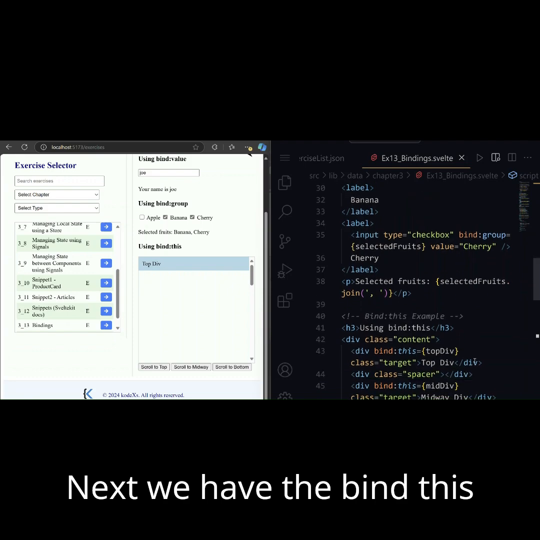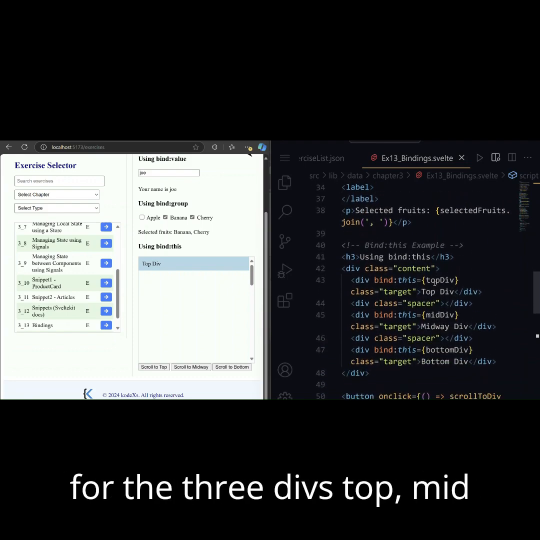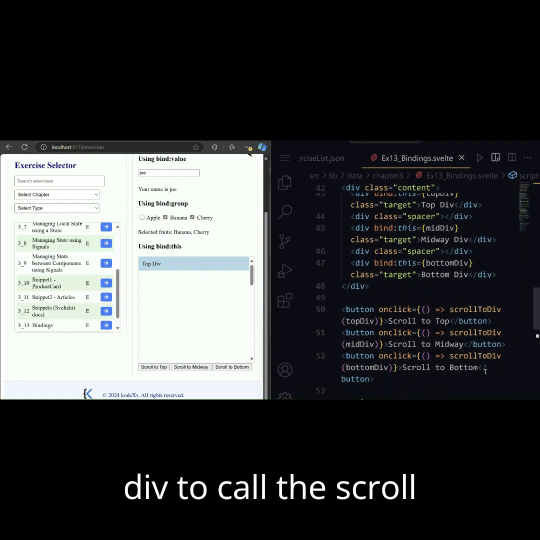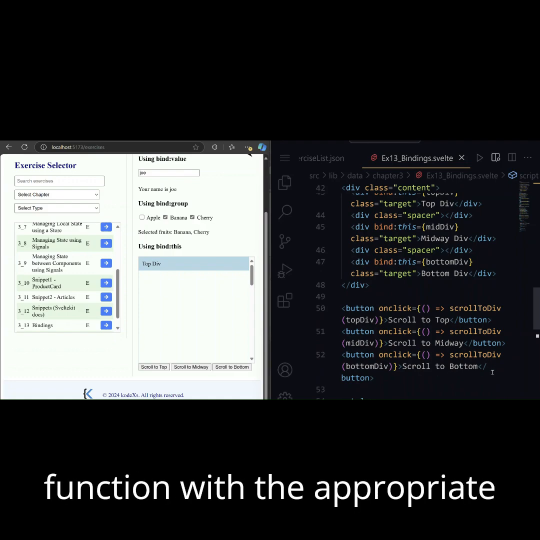Next, we have the bind this binding, which we are using for the 3 divs, top, mod and bottom. Lastly, we have 3 buttons, one for each div, to call the scroll function with the appropriate div.